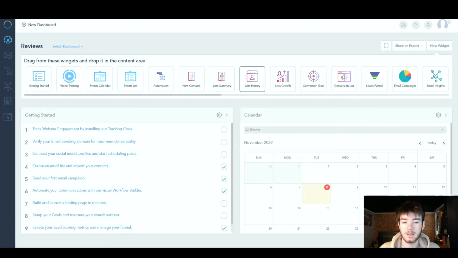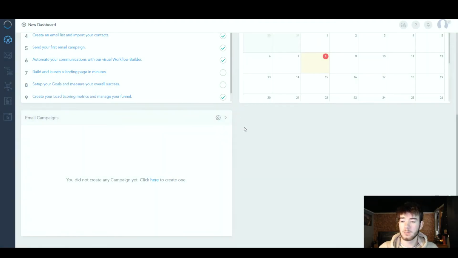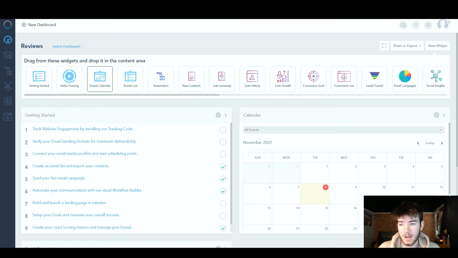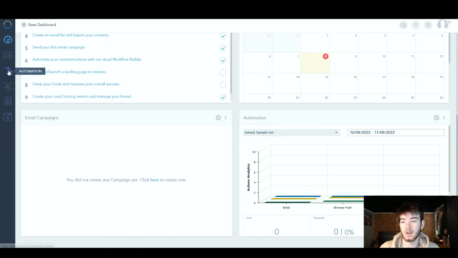Next we're going to add something else. Now we don't have any space left, so it should add the other areas below it. Let's add email campaigns by dragging and dropping it, and we're going to keep the title the same. Once you click submit, it should come up with your email campaigns, and you can create any campaigns. And that is pretty much it for your dashboard area. You can add all the areas that are on the left hand side by just clicking and dragging and dropping. And we have now the automation, which is also on the left hand side.